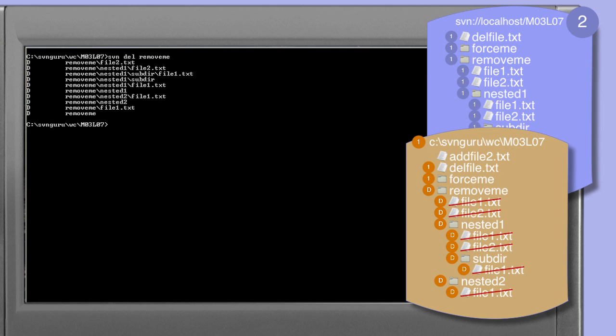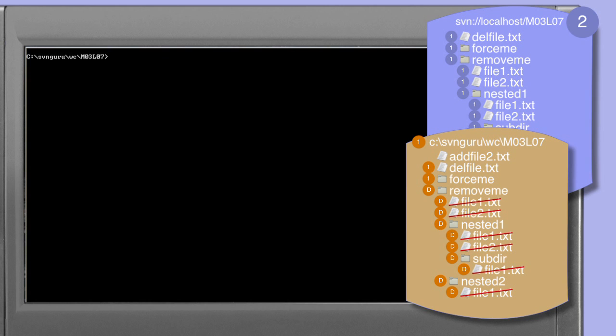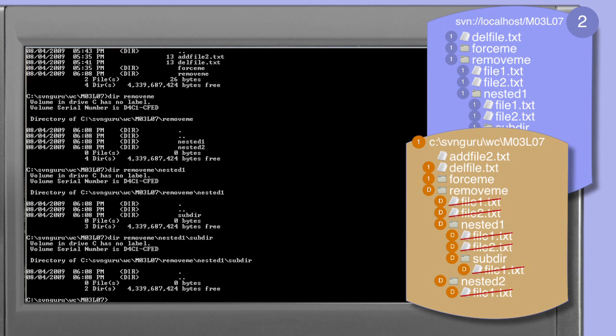The illustration of the working copy on the right demonstrates what's actually happening within our working copy. Although the remove me directory, all of its subdirectories and the files contained within them have been scheduled for deletion, only the files have been physically removed. The directories remain behind. Using the svn status command confirms the fact that we have all of these directories marked for deletion. Using the operating system's directory command, we can investigate the directory structure, and sure enough, although all of the files have been removed, the directories remain in place.